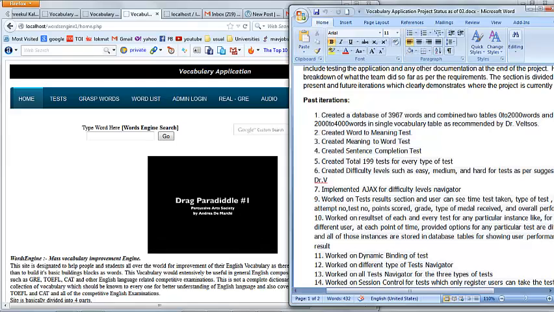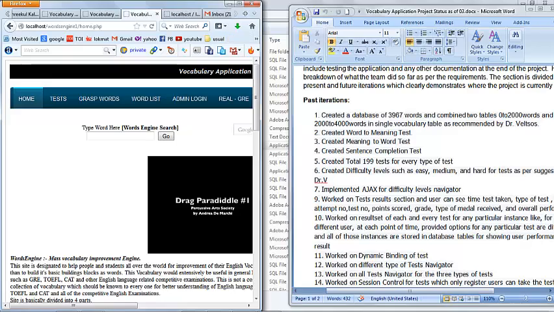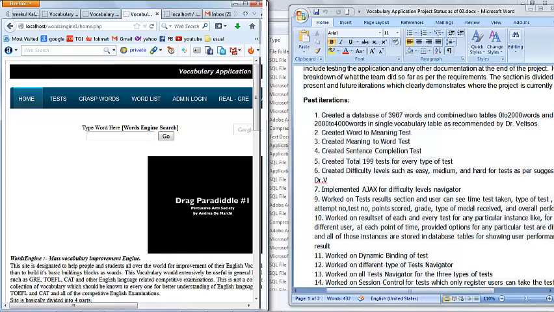Then we also have created three different types of tests, as you can see on this document: the word to meaning test, then meaning to word, and sentence completion test. I will just go through each of them sequentially.